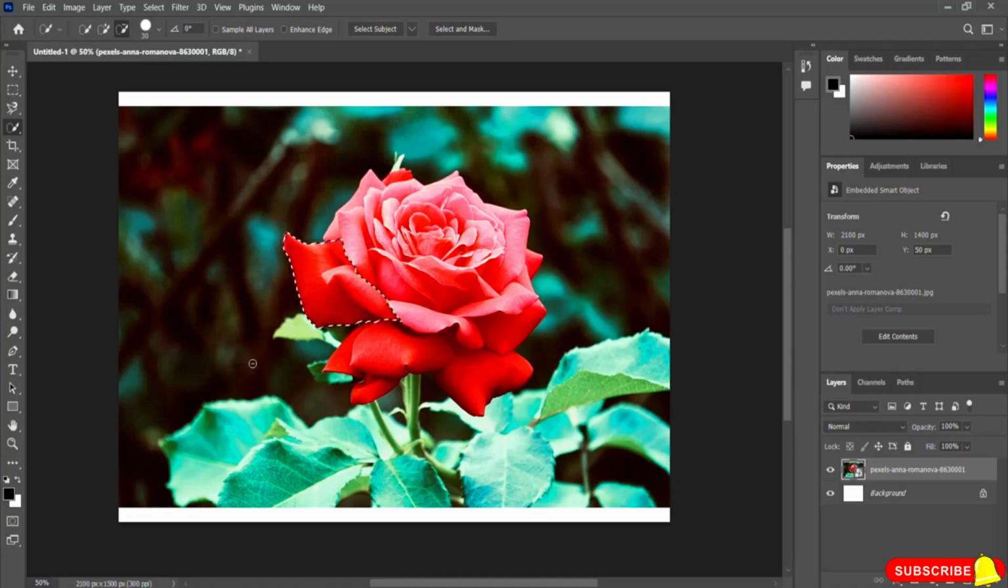So I hope you got the idea how these things are working, and this quick selection tool is one of the perfect tools for making selection. Okay, now let me show you the magic wand tool. This is also used for selecting a wide range of area. So let me use this magic wand tool, and if you need to make a selection of a range of area, you just have to click on your targeted area.